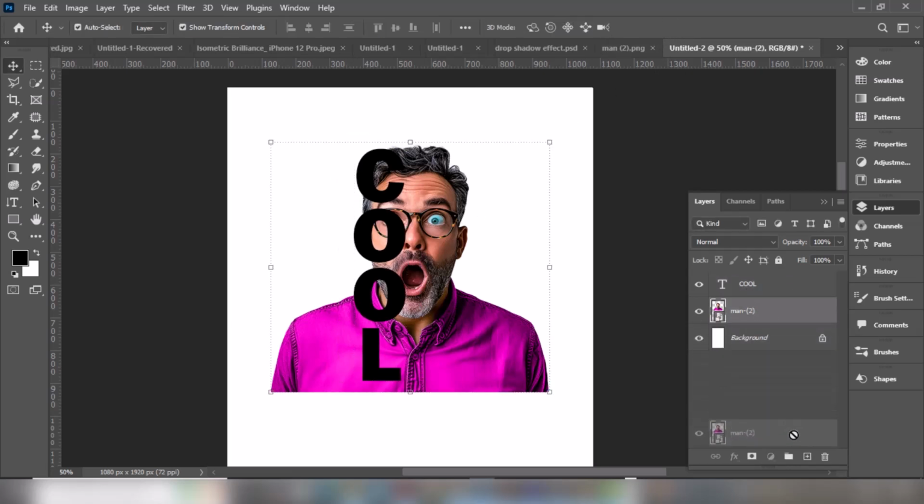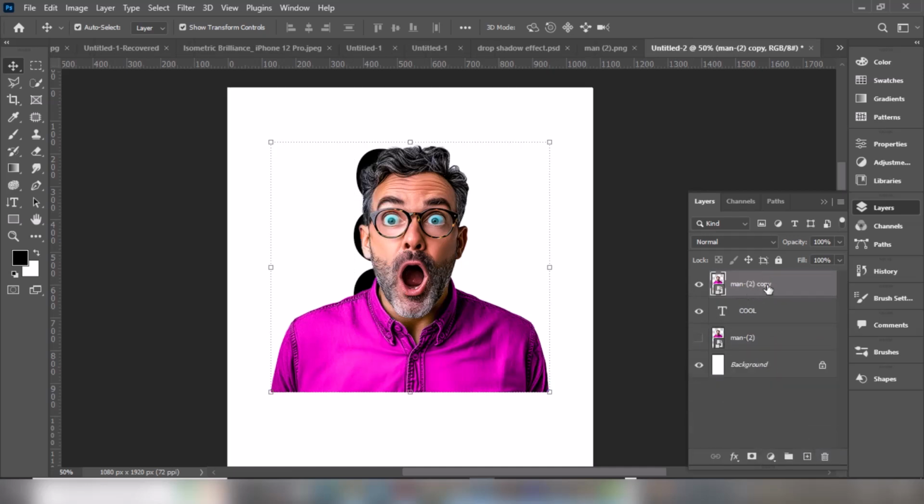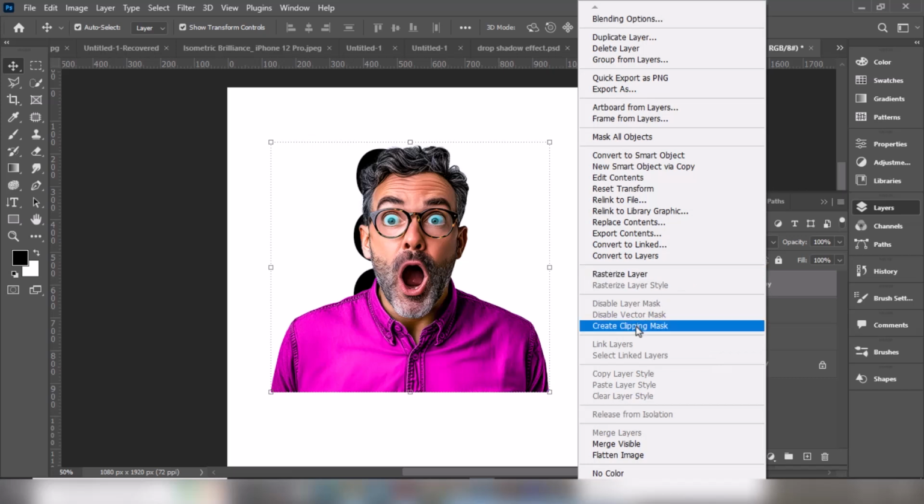Select the image layer and make a copy of it. Drag it to the top layer. Hide this image. Right-click, create a clipping mask.